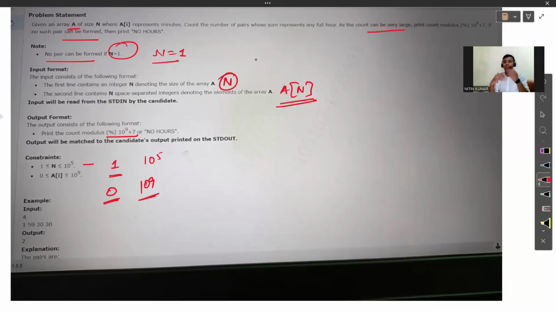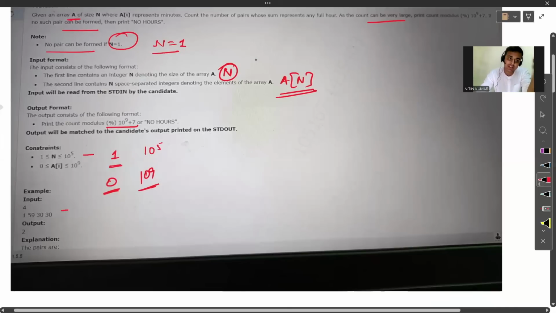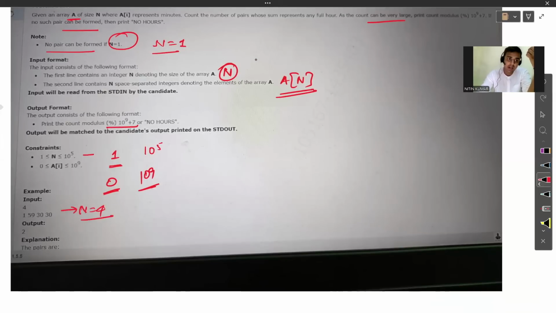Now let's try to understand how the answer actually comes. If you look at this example test case, n equal to 4 means we have 4 different values of minutes in the array, and it will be like this: 1, 59, 30, and 30. That means we have 4 different values: 1 minute, 59 minutes, 30 minutes, and 30 minutes.